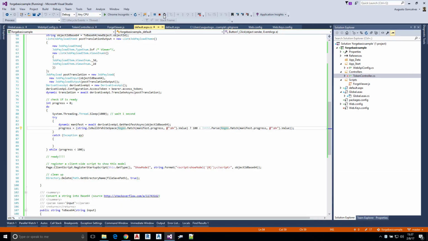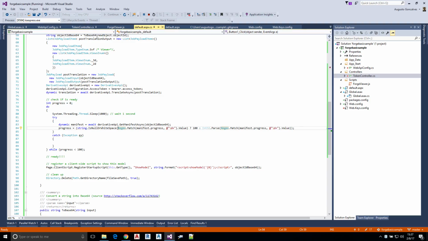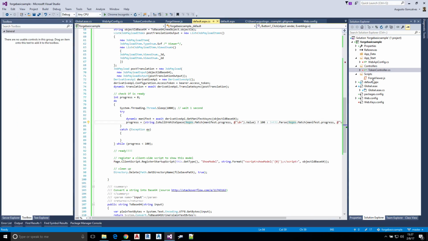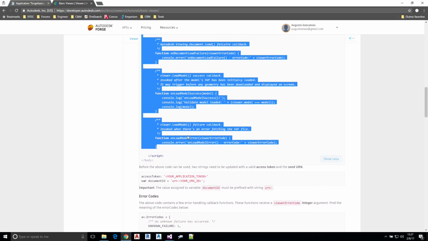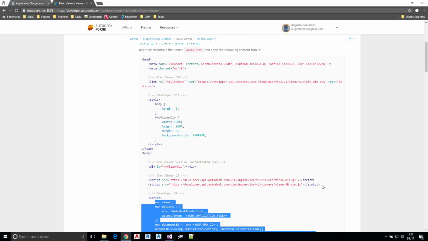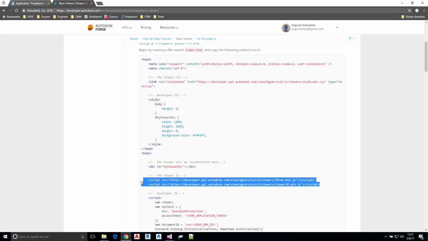Oh, okay, sorry, we're missing one piece here. So let me come back here. I was almost forgetting this one. So let's go back to the default. And here I can put a title, nothing fancy, Forge viewer, but I need the JavaScript and CSS for the Forge viewer. So let's come back to the tutorial, and it's saying at the beginning, add those files to your project, and I missed those, right?